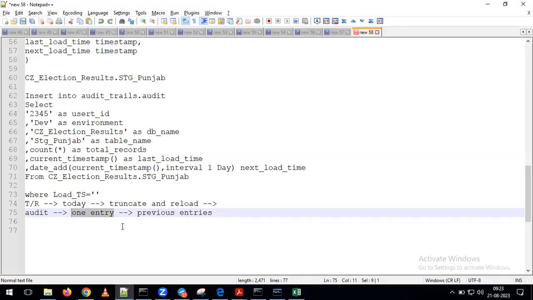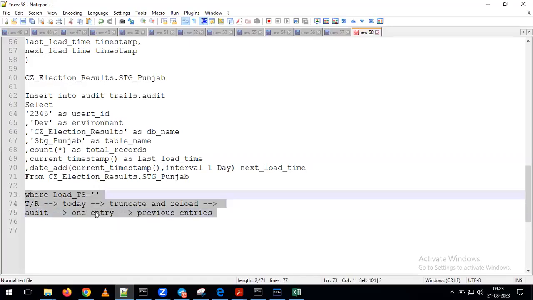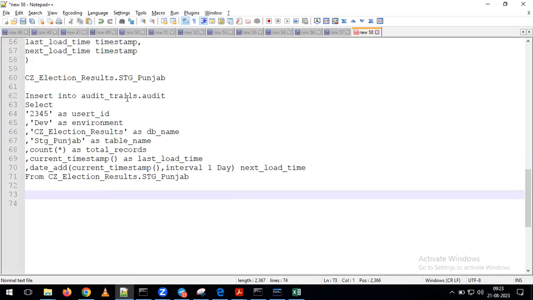Oh, we have to maintain the previous entry also. Current entry plus previous entries also on top of your audit table. Is it fine? Okay. Yeah, okay. This is the way we need to insert the data on top of your audit table. But sorry, tell me.